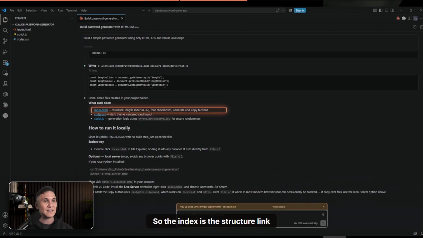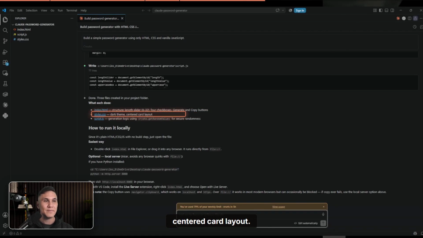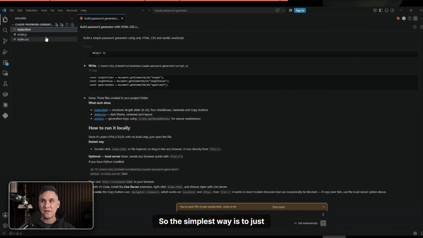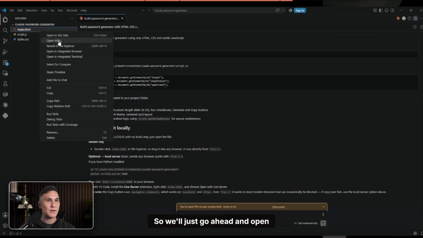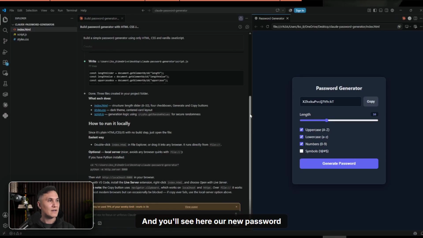So the index is the structure: length slider, 4 checkboxes, as well as the generate and copy buttons. The style.css is used for the dark theme centered card layout. And the script.js file is used for the generation logic, and it's going to be using crypto.getRandomValues. So finally, you'll see it's told us how to run it locally. The simplest way is to just open the file, so we'll just go ahead and open it with an integrated browser. And you'll see here, our new password generator, which has literally been created in a minute or less.